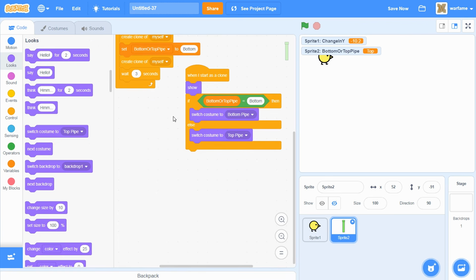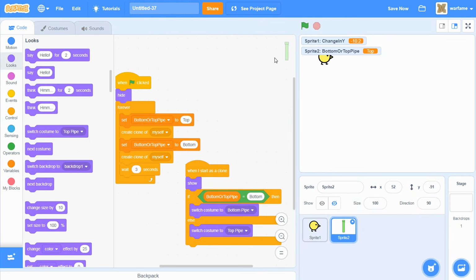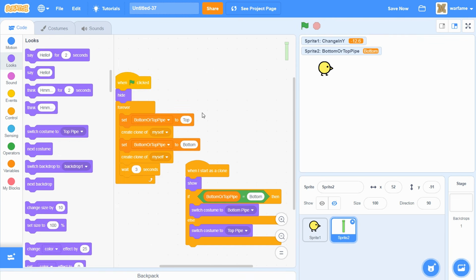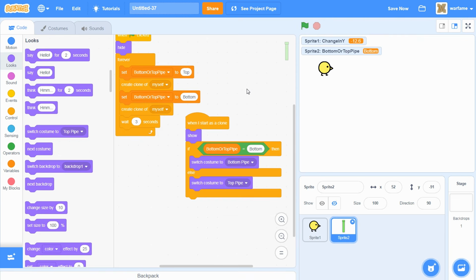Now, let's try this out. It's not going to work, but let's just see how it is so far. So as you can see, this actually spawns the top and bottom pipe, like that. Alright, so now we want the top and bottom pipes to actually be positioned correctly. We want the top pipe right here, and bottom pipe right here.